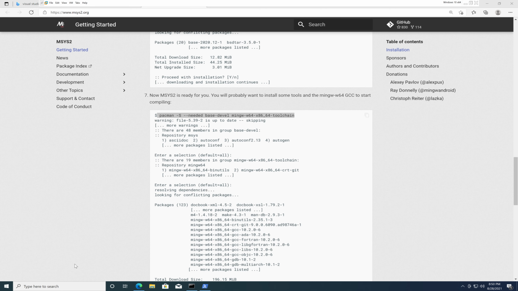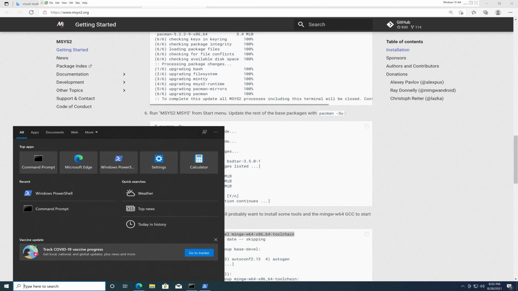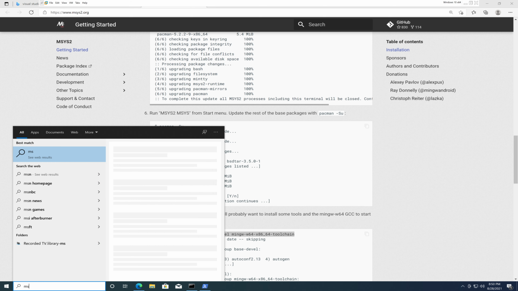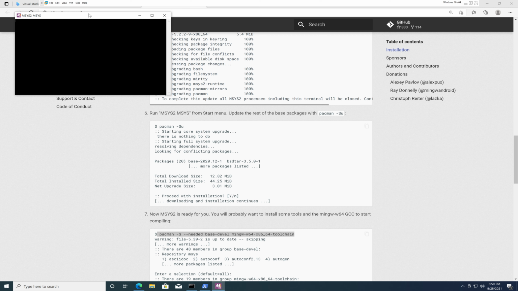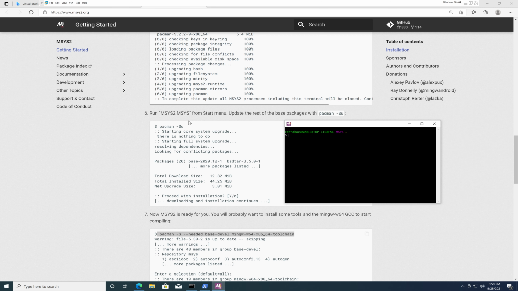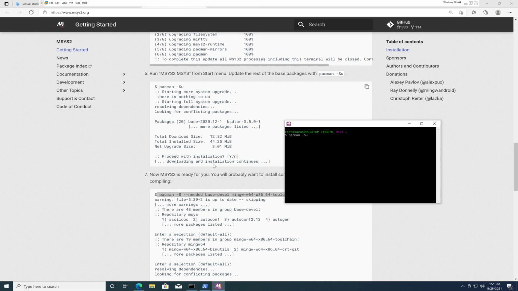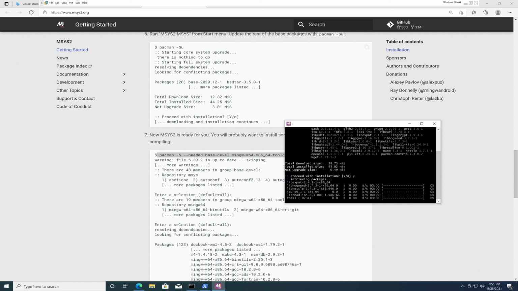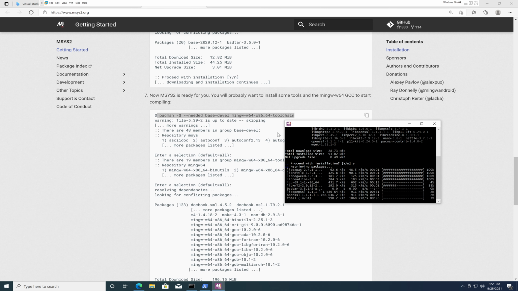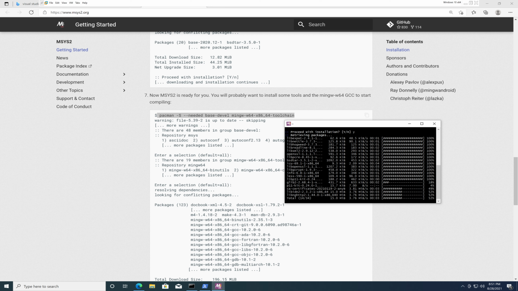So if you see your search bar at the bottom, you're just going to type in MSYS, and you can already see it pop up. So we're going to open that again. All right, and this time we're going to do the second command, pacman -Su, capital S, and we're going to run this again. Again, you can see that delay. This one's a little bit shorter. And it probably will close out, if memory serves, another time after this install.